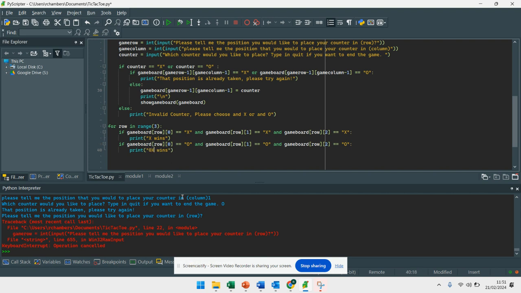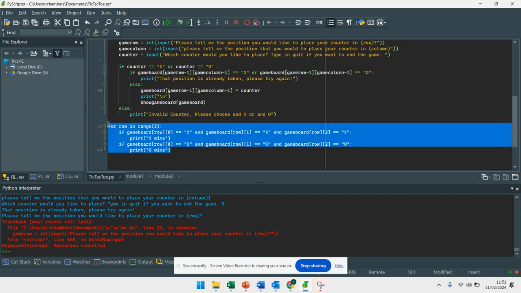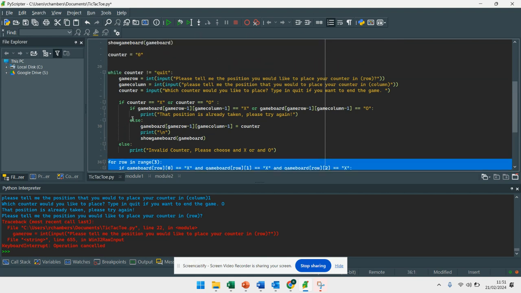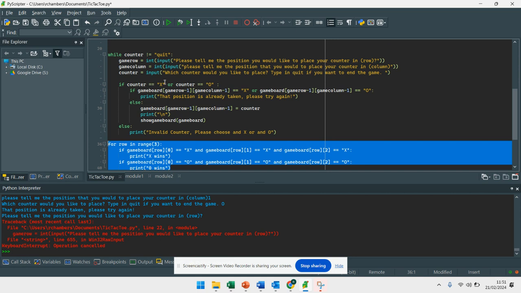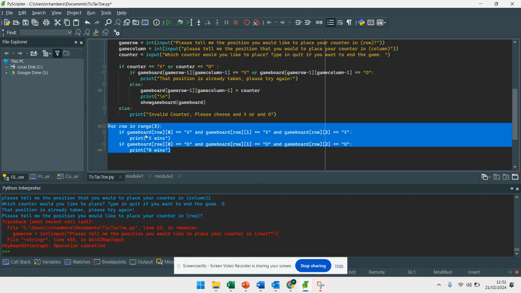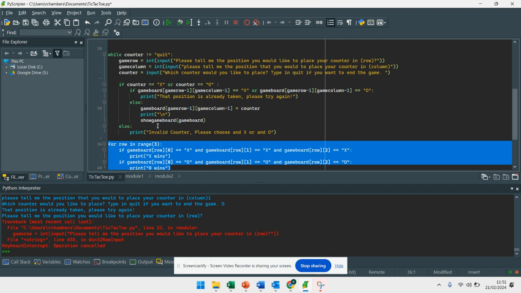In fact, I am going to move this inside this loop because I want to check it every time they're playing a counter. If I leave it here, that's not a good thing because it's only going to check it if they've ever typed quit. What I need to do is run this inside the loop so I'm always checking every time somebody places a counter whether or not they've won.